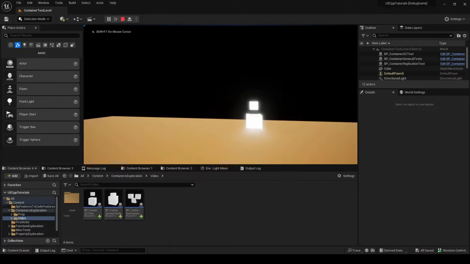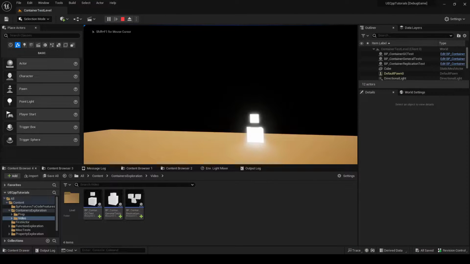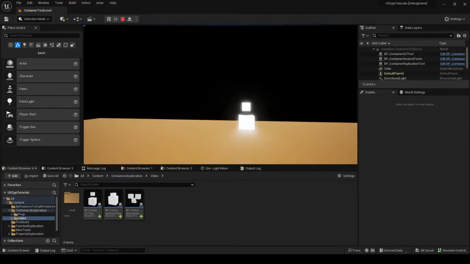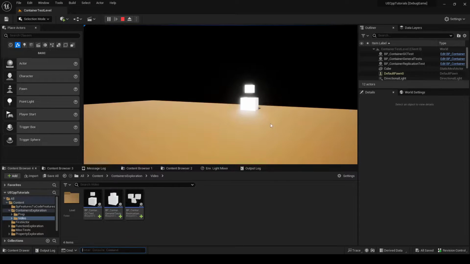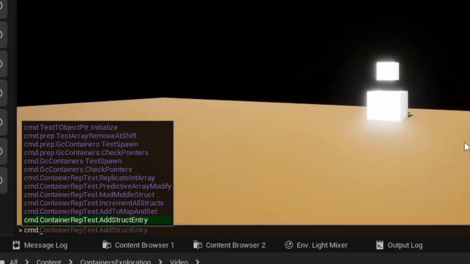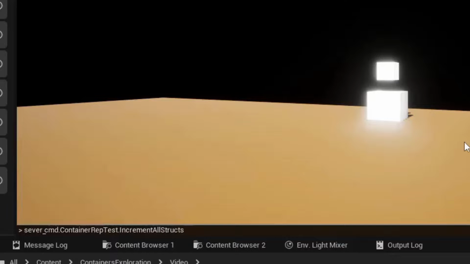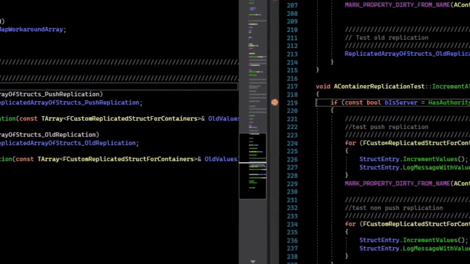Now let's ask another question. If I were to modify every value in the array, do you think the onRep would be called? Or do we have to add to or remove from the array for the onRep to be called? We have a command, container rep test, and that is to modify all the structs, so we're going to increment all of them. So again, we want to do that on the server, so I'm going to prefix that with server exec, if I spell it correctly.